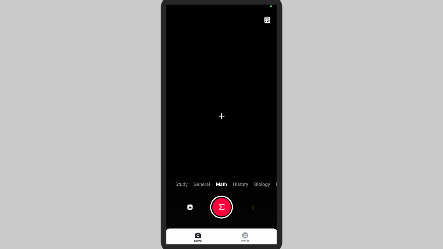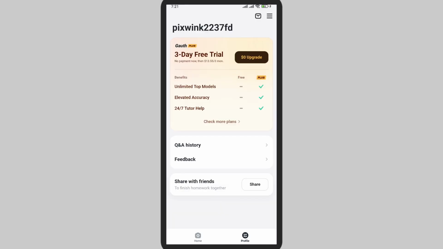Now, here on the right bottom, you can see this profile icon. Simply tap on the profile icon. Now, here on the top, you can see your username. Now, in order to change or make different edits, here on the top, tap on the username.